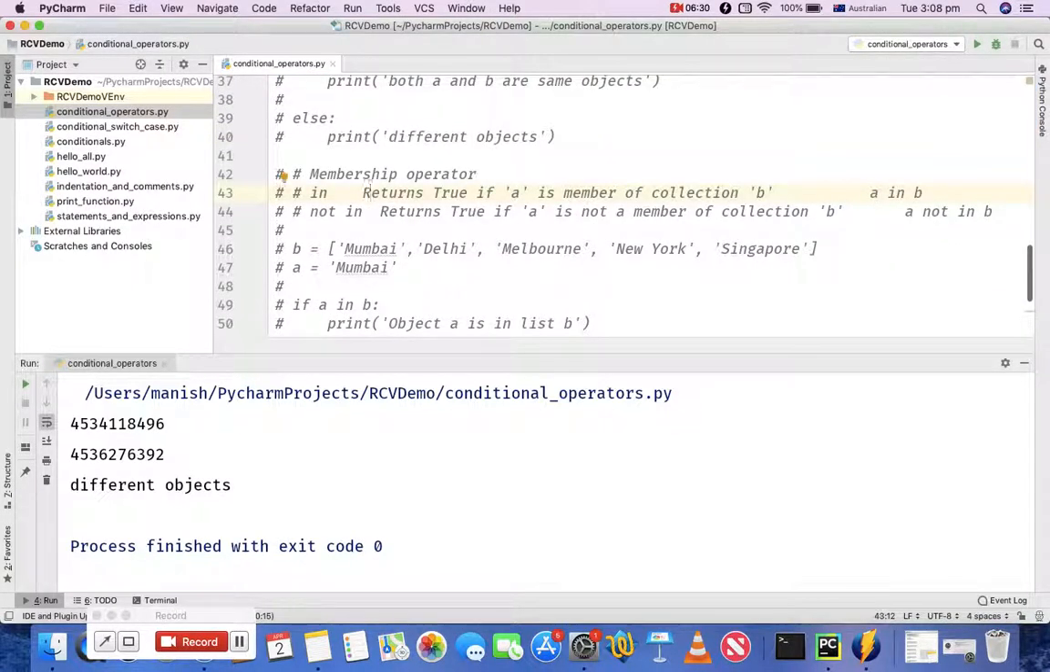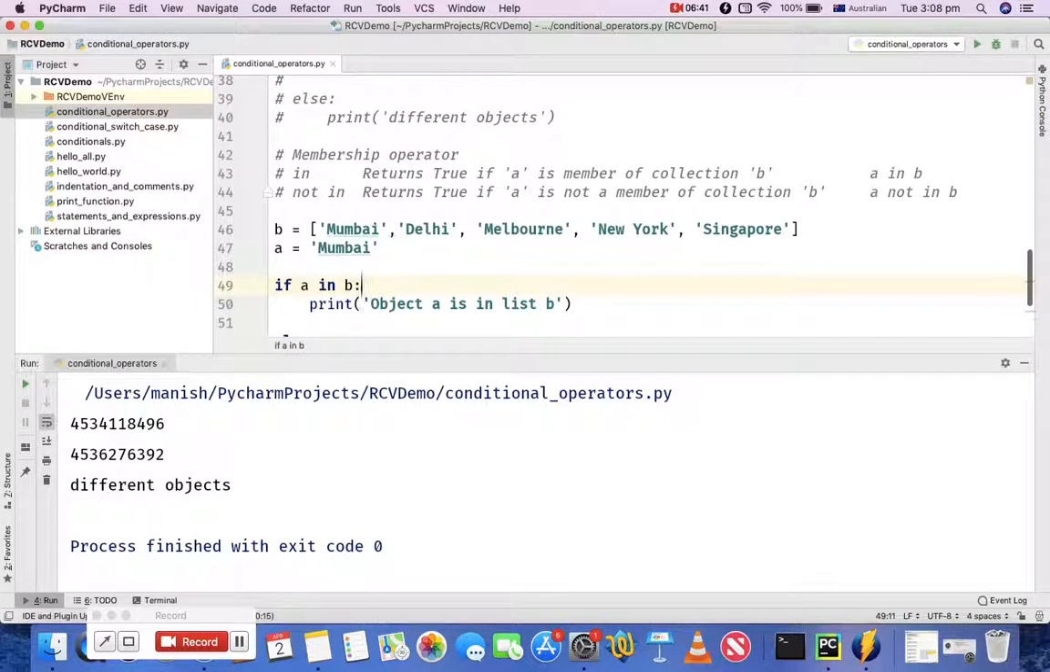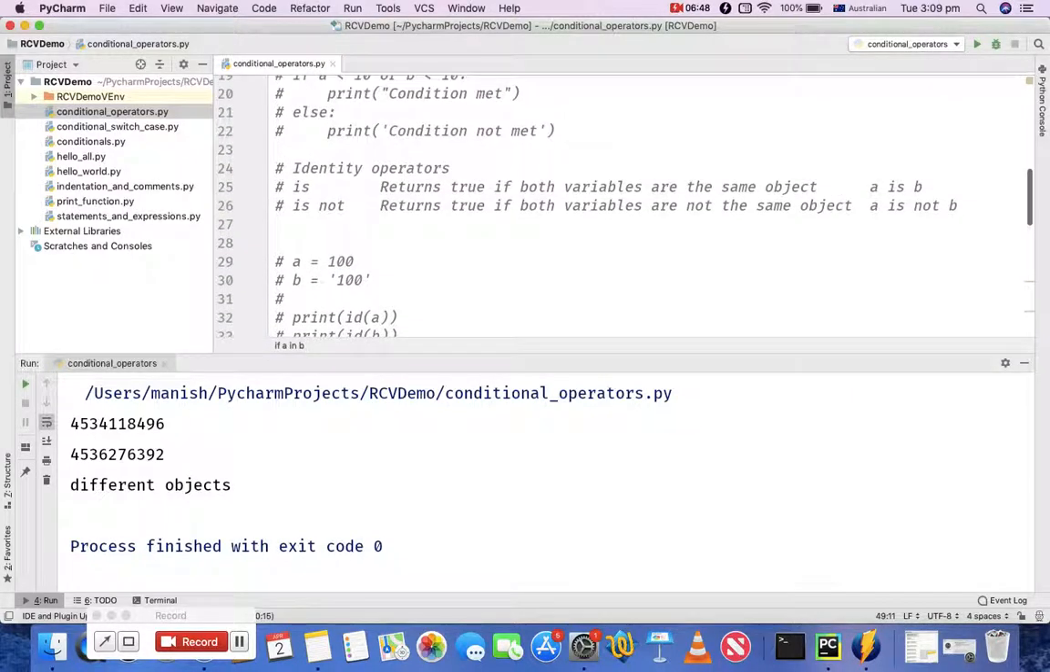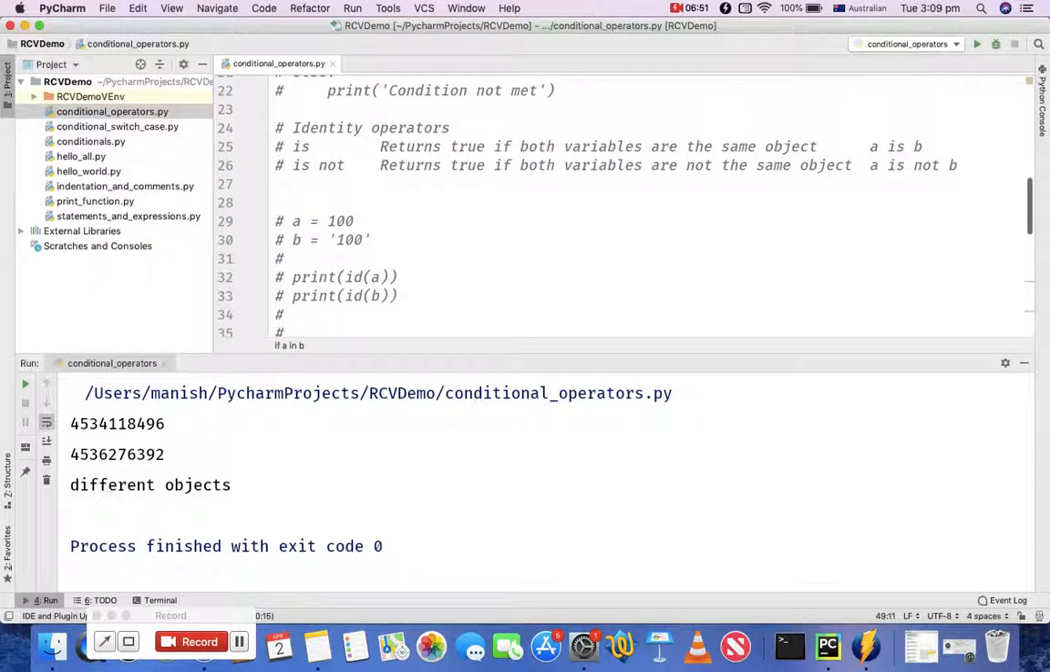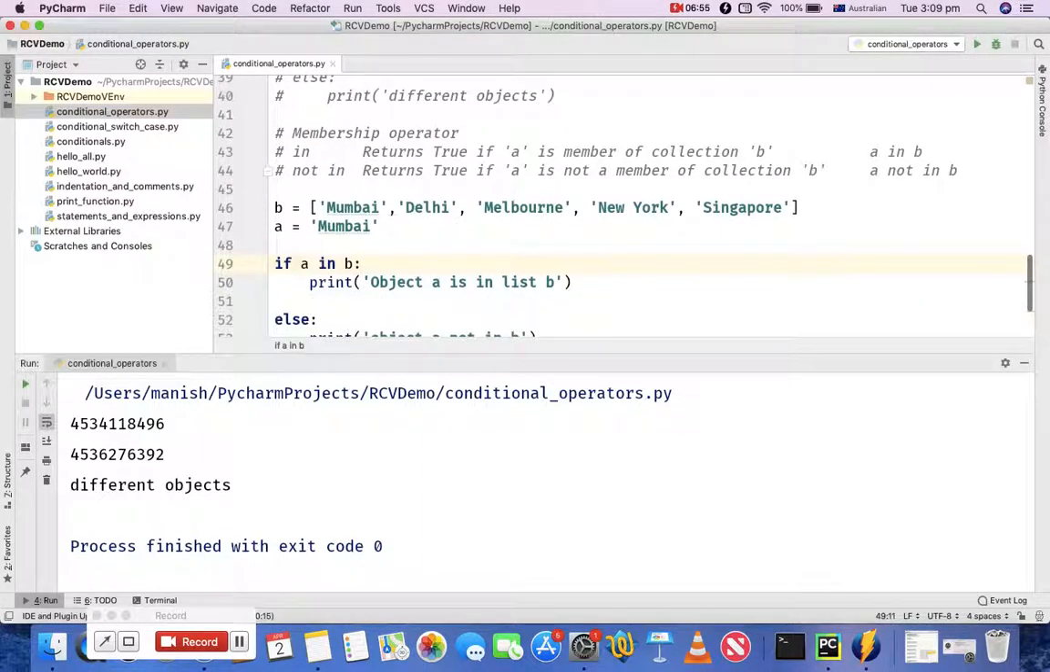So the membership operator has two flavors, in and not in. Let me quickly uncomment these. What the membership operator does is it returns true if A is a member of a collection B. As with the previous one, is and is not basically compares the same object, whereas the membership operator works on the collection.